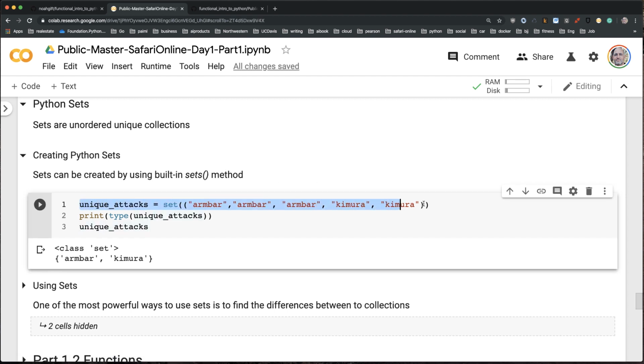So here we go. We've got a sequence. We've got armbar, armbar, armbar 3 times. We've got kimura, kimura. If I just put it inside of a set, it'll dedupe it. And in fact, what we find here is that there's only 2 things that are unique, armbar, kimura.